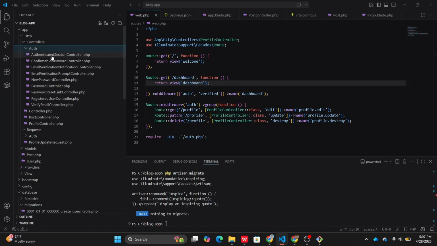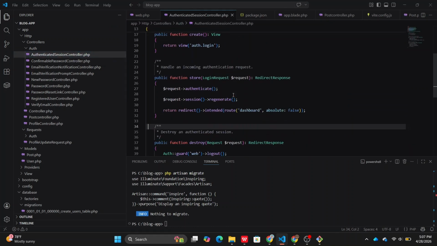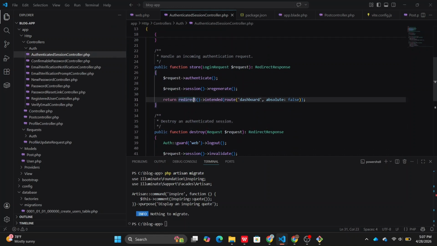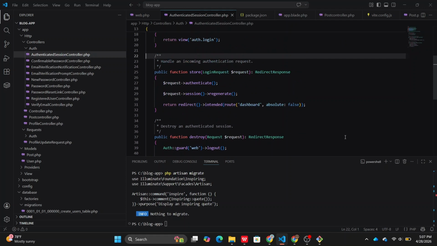I think, yeah, in auth here there is an authenticated session controller. Here it returns redirect intended dashboard. Since we don't have a dashboard, we need to change this to our home. So let's redirect it to our default home. Is there any dashboard here? There's no dashboard here, so let's change it.